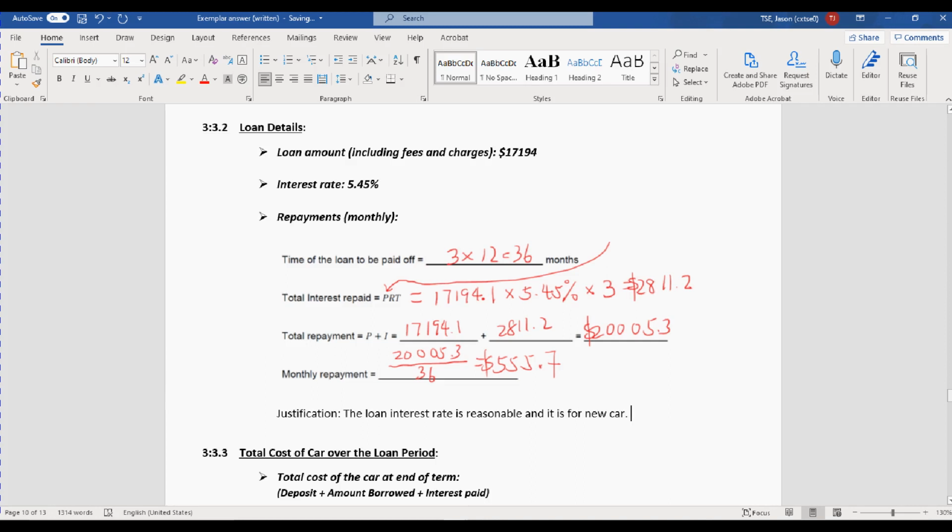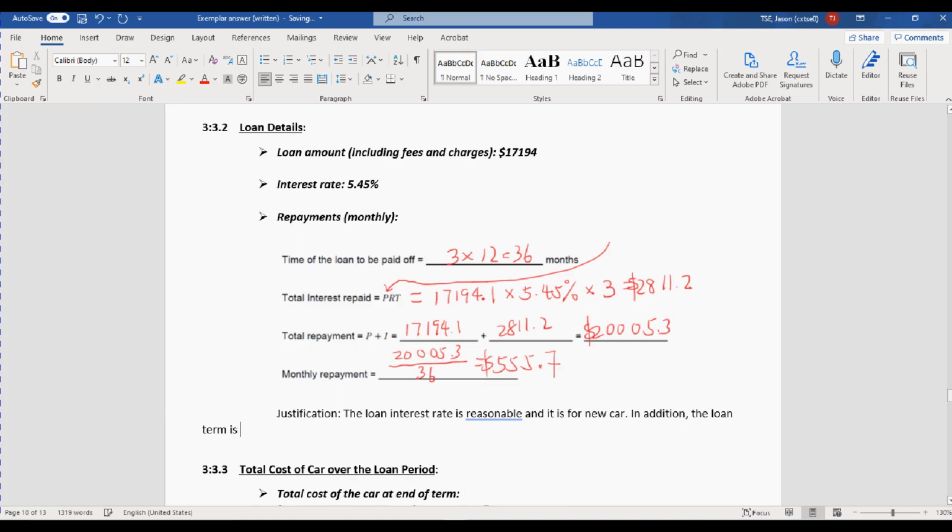Also, you might say something in addition. You could say the loan term is flexible, 1 to 7 years. So that means if you later find that 3 years would be too short, you might do a 4 or 5 year loan, so the monthly payment will be much lower, right? So that's the thing I add. So I might use this one, right?